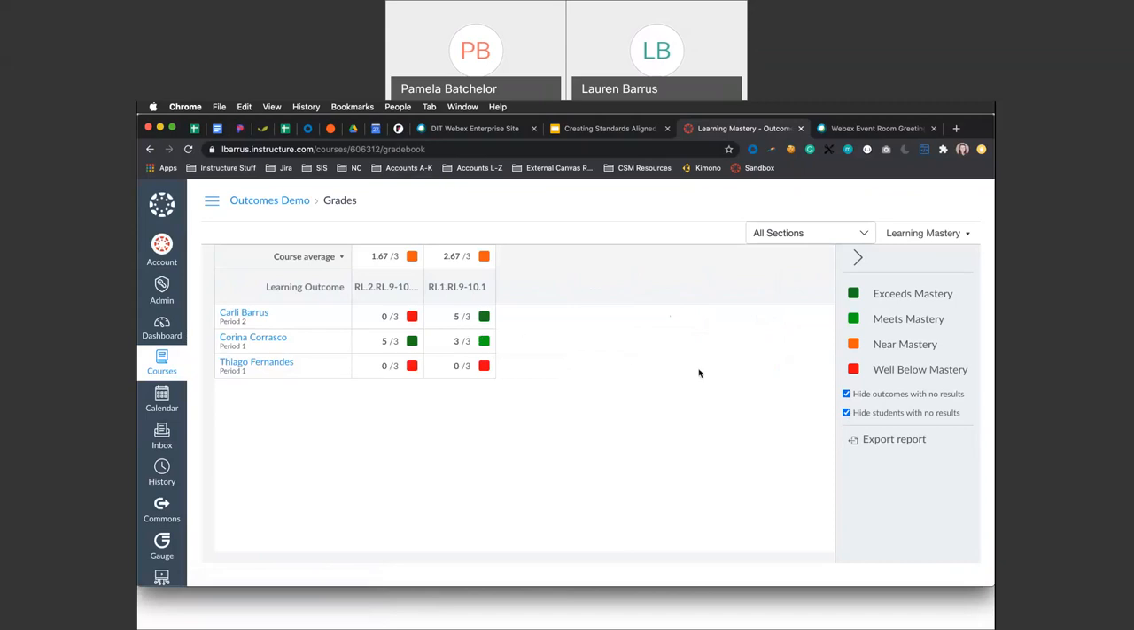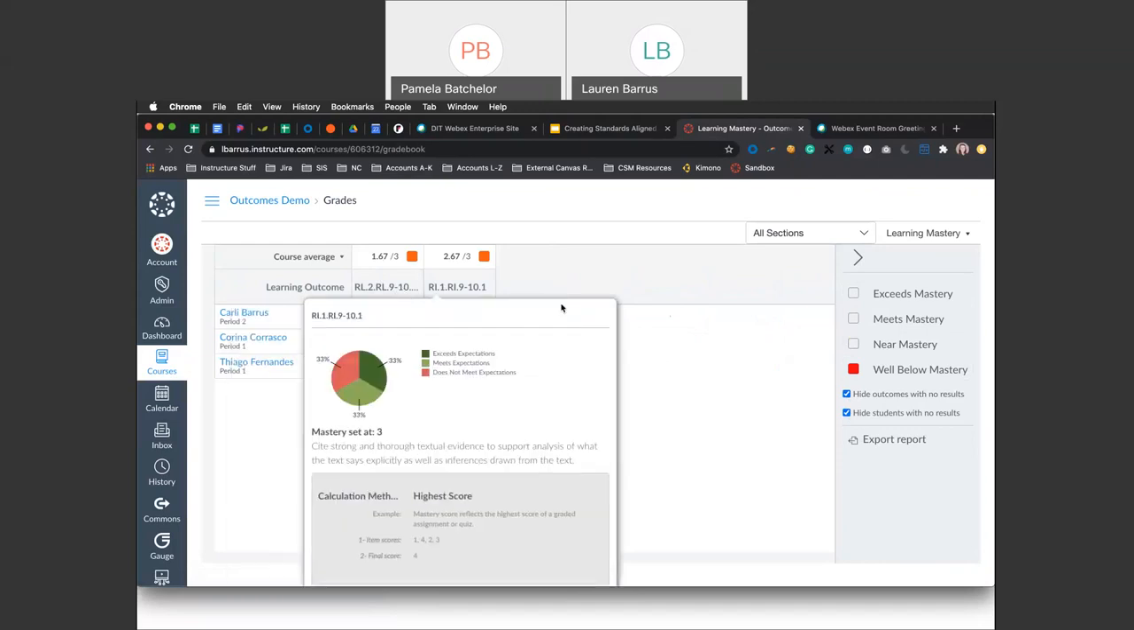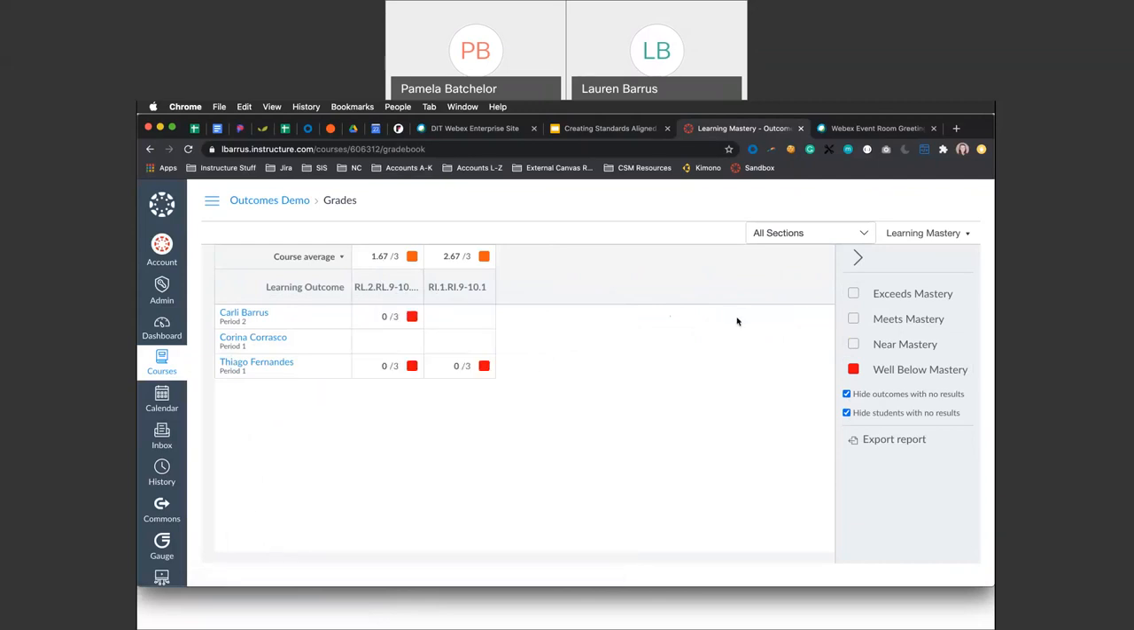And if I only wanted to see those who had well below mastery, then I would deselect this. And I can see that Carly and Tiago are really struggling in this particular area. And as you can see, there's some data overall for these outcomes. So this Learning Mastery Gradebook is really helpful. It gives you a very good overview of how your class is doing as a class entirely, but also you're able to see how students are doing.